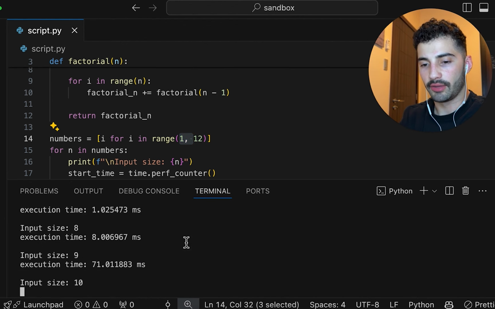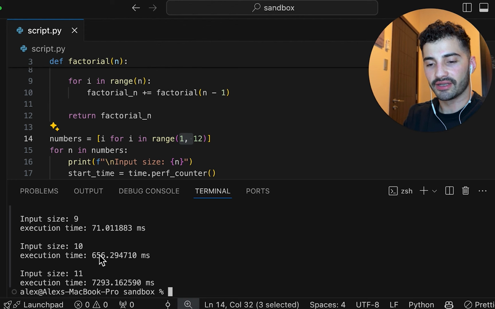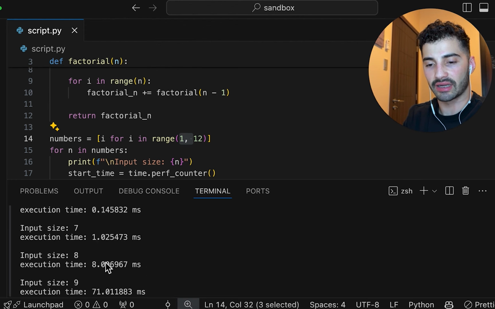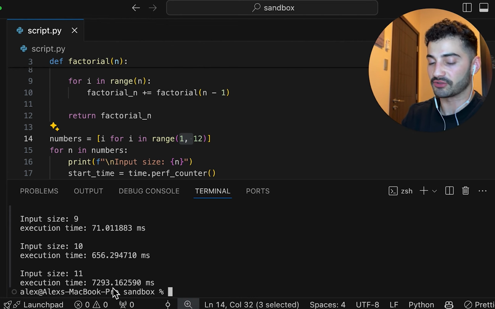So let's run that. We already hit 1 through 10, and then we're still waiting for 11. So we can see it like 10x each time almost it looked like. And I'll kind of explain how big it actually gets. We can see it went from 656 milliseconds to over 7,000 milliseconds or 7 seconds. So it got slow very fast.